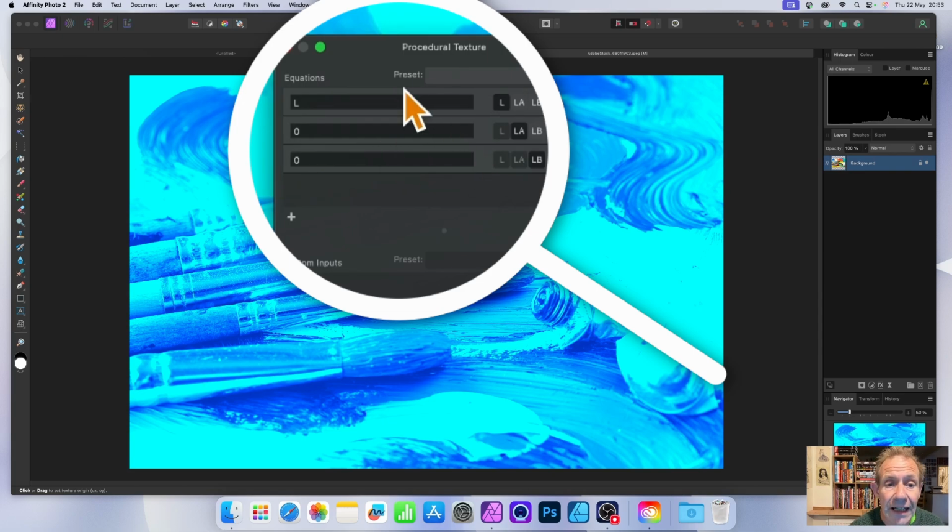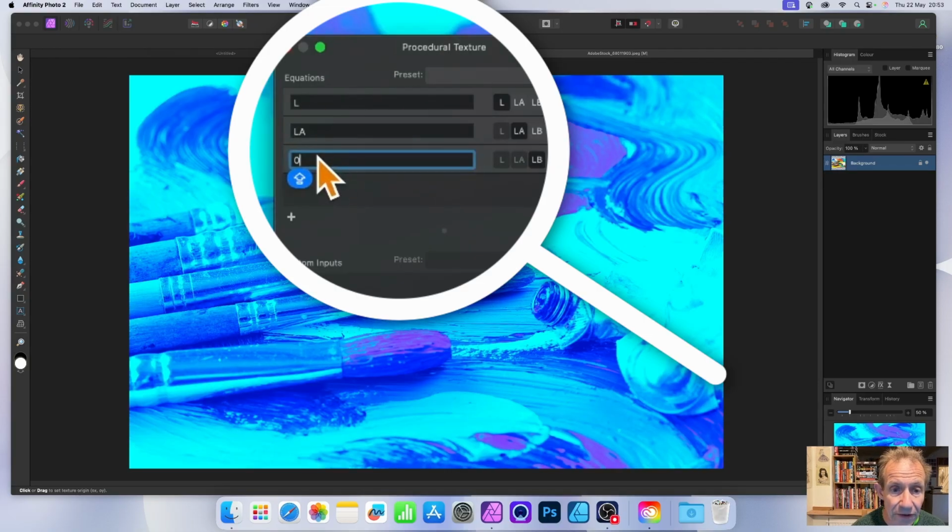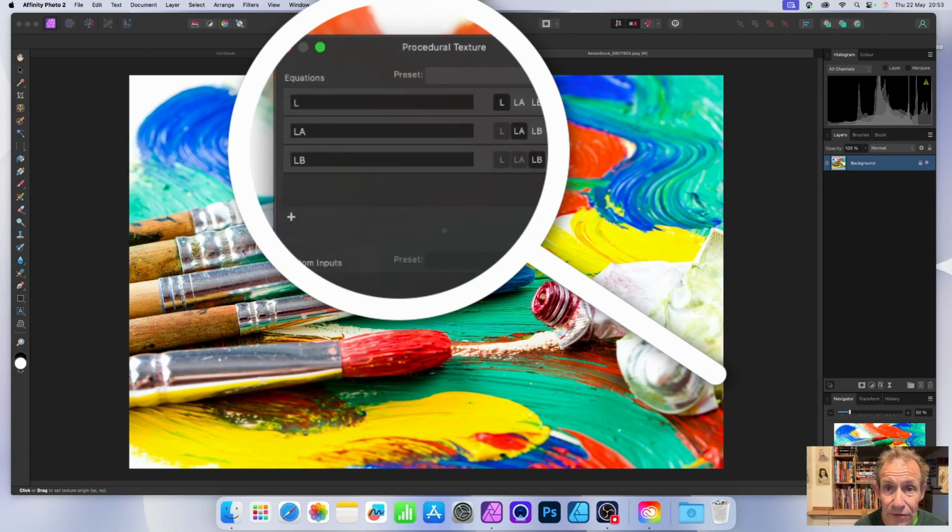So here you've got L. Here you can set it to 0, but you can also set it exactly same as before to LA. And now once you've done that, you can go here and go for LB, and it's back to exactly as the original image. Well, you can manipulate these now.